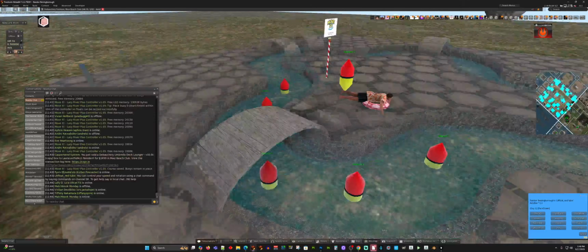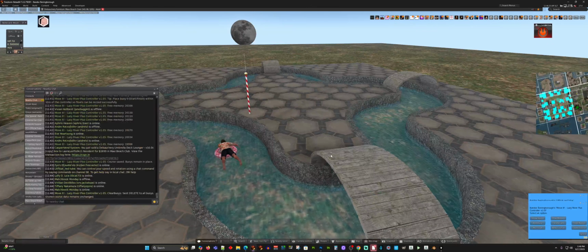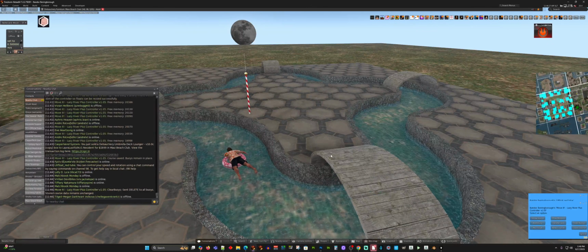Okay, so that's basically how you create a course and how you use the course. Now, I don't want these buoys to be here because they're helpful for setting it up, but I don't want to keep them there when I'm running this. So I basically click on the pole and do hide buoys, and then they're gone. And now I have my lazy river working, and you can do it.